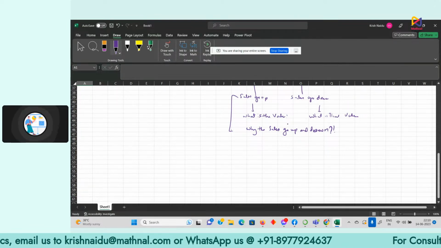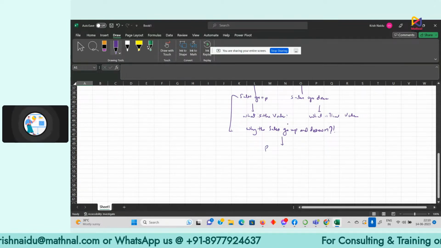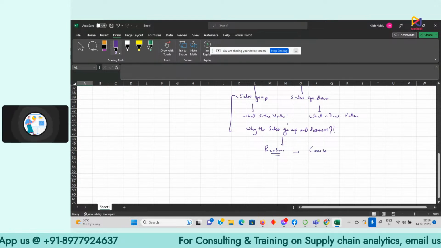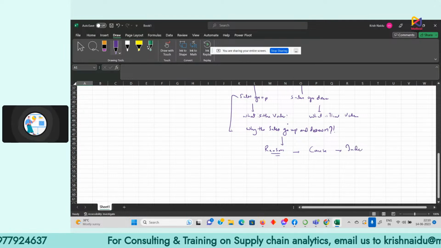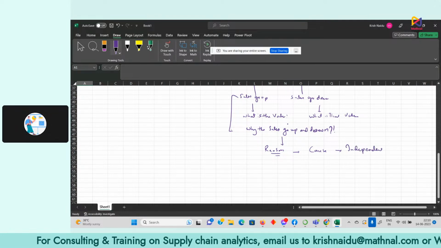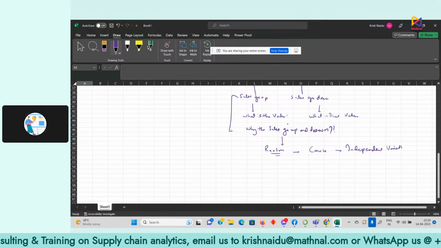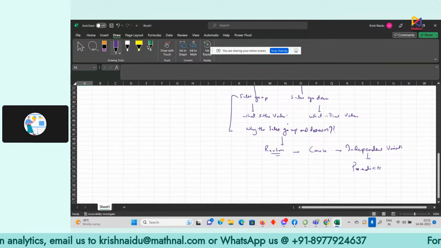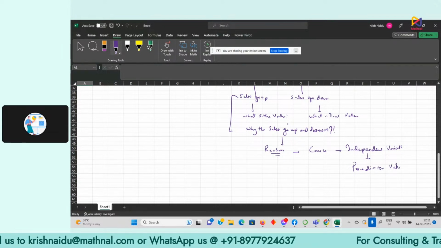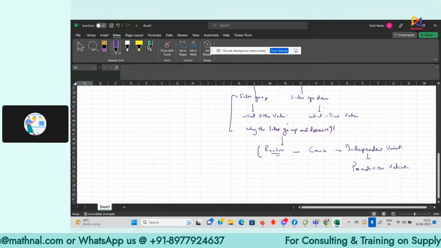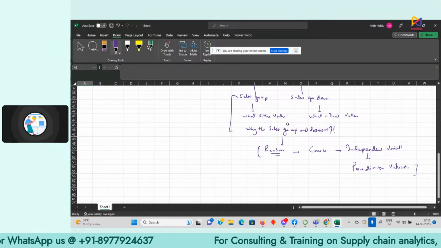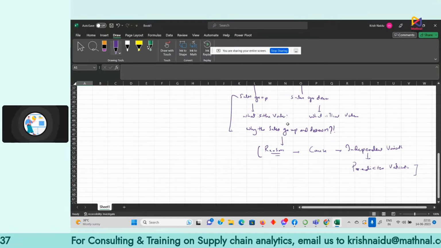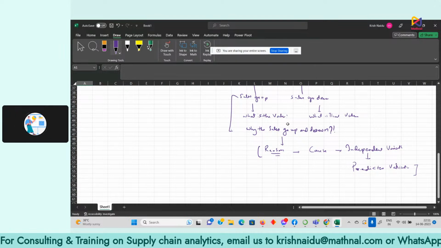If you want to know why sales go up and down, then we need to understand the reason. And that reason is called the cause. This is also called the independent variable, or we can also call it a predictor variable. So why the sales go up and go down, that is the cause. That cause is also called the reason for sales, or independent variable, or predictor variable.